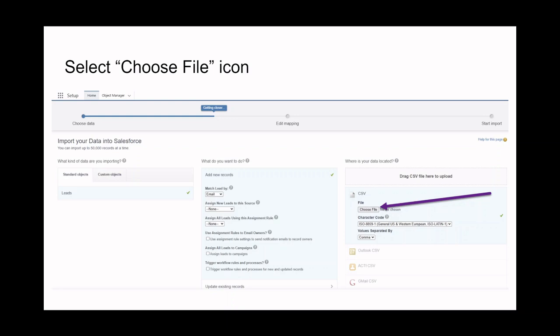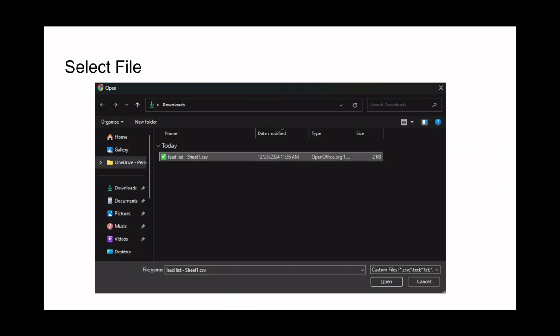For character code, you're probably safe using this ISO 8859-1. There may be circumstances where you want to change that, but go ahead and try to run it that way to see if there's any issues. If there's not, go ahead and move forward with it. And values will be separated by comma. That's what CSV file will stand for, comma separated value. Alright, so we're going to go ahead and select our file. In this case, I have it called leadlist sheet1.csv, and you'll notice it is a .csv. And for here, it's in my downloads folder.